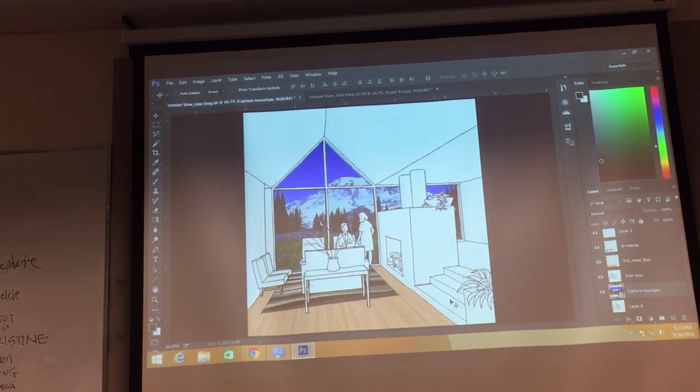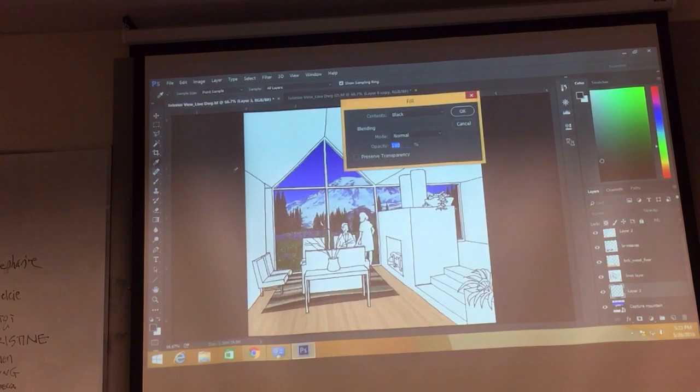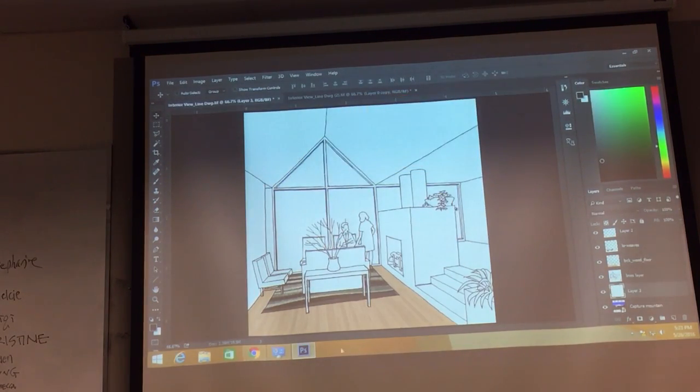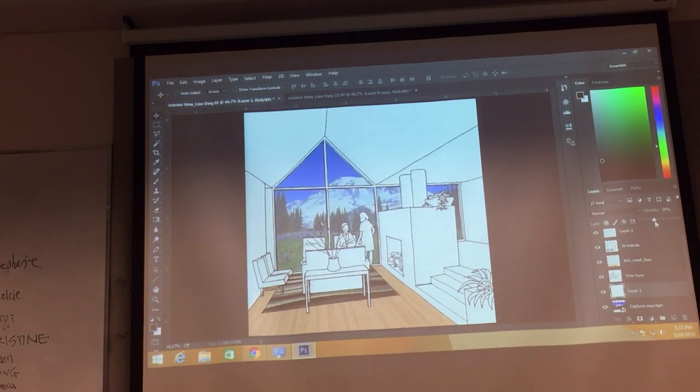And then to make it so that it isn't so stark, I can add a new layer right above where I placed the picture and go to edit fill. And I'm just going to fill that whole layer with white. Covers it up. Then I come back to the layer stack to the opacity control. And I can give it a real subtle kind of glass effect.